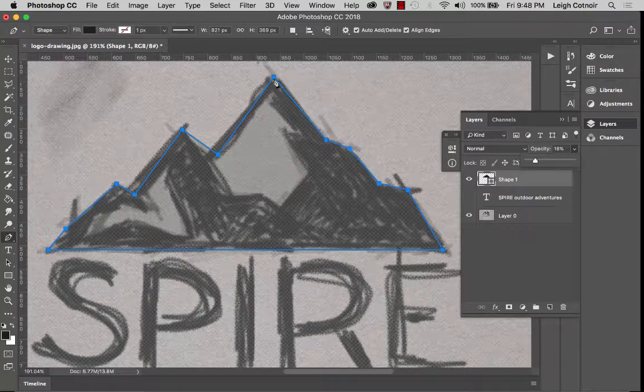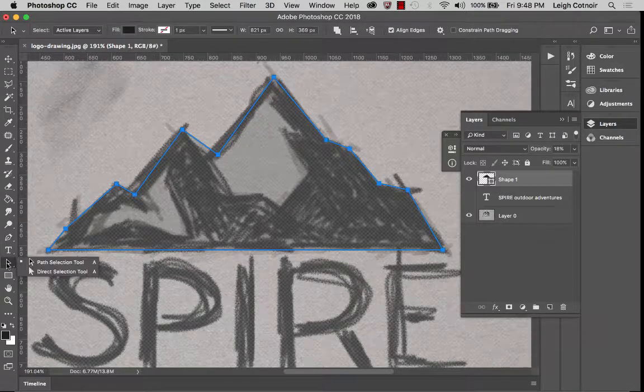Now, again, if you need to adjust these points a little bit, you can come back over here, click and hold this black arrow and get to the direct selection tool. Remember, the direct selection tool, the white arrow, is going to allow you to select individual points. The black selection tool selects the entire path, right?